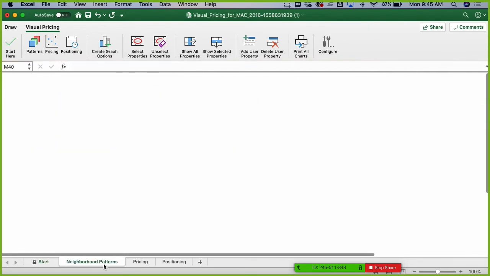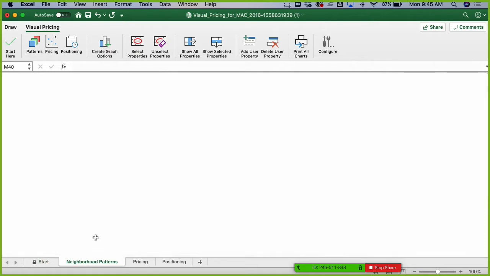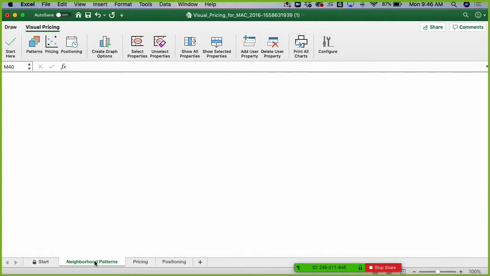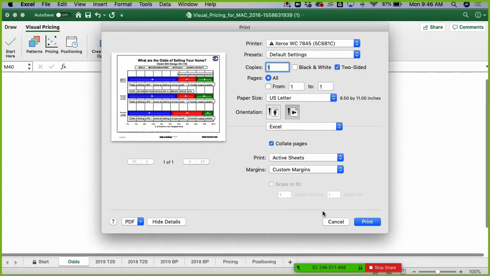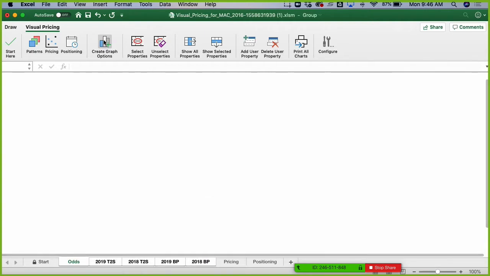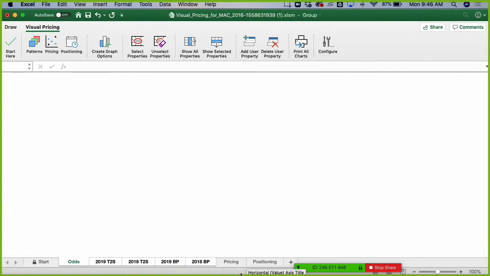Okay, so let me go in through here. One thing I have found in the program recently is that when you click on things, they're blank. If you see this, don't freak out. Everything's here. Click on the neighborhood patterns tab. I just hit print for whatever reason, and then it shows them. Well, it actually doesn't show them here. But if you go up to the create graph option and then hit OK.